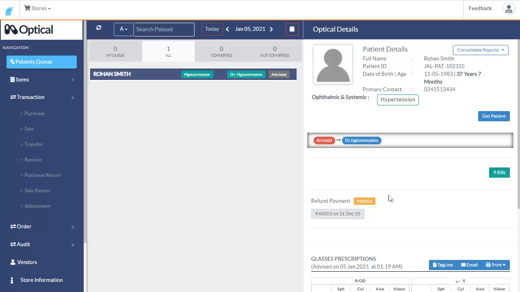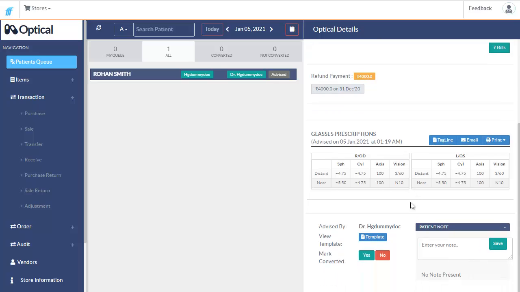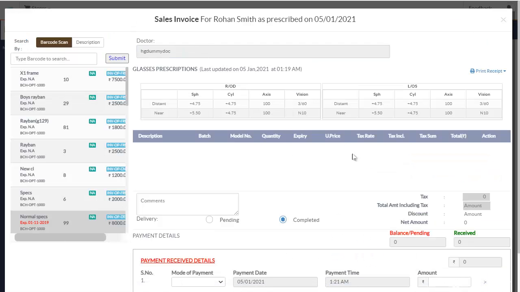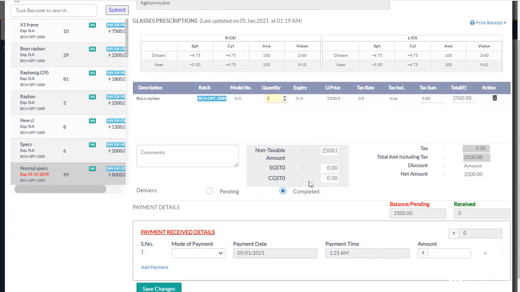Now let us see how to complete the full transaction in one go without collecting any advance. So in the patient queue, we have one patient who has been advised glasses. We'll go ahead and mark this patient as converted. So in the sales invoice view, we'll select the items that are to be billed. We'll set the quantity. If you want to give any discount, we'll enter the discount value. The delivery part will remain completed since we are going to complete this whole transaction in one go.